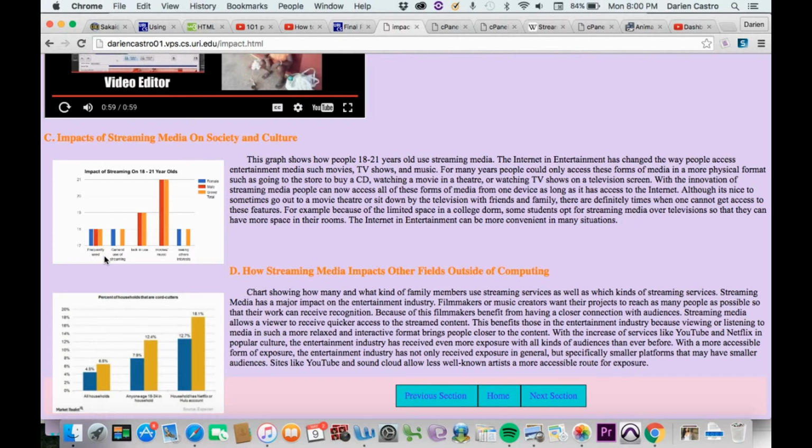And this is a chart showing how many and what kind of family members use streaming services, as well as what kinds of streaming services.